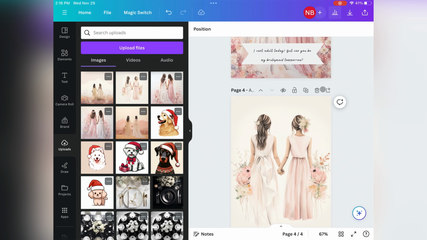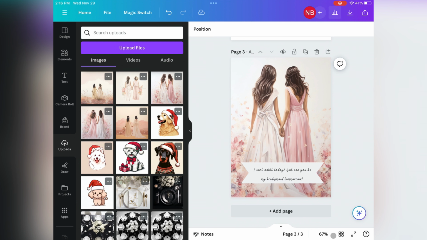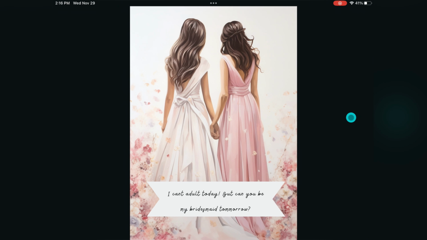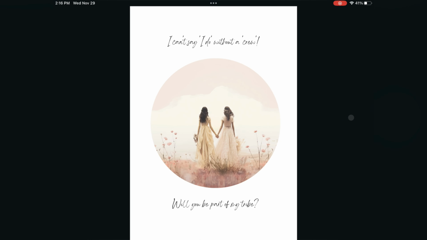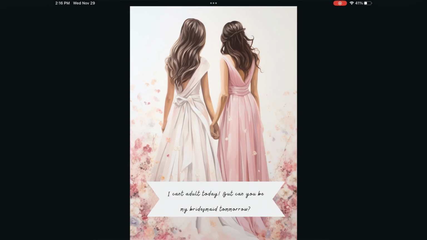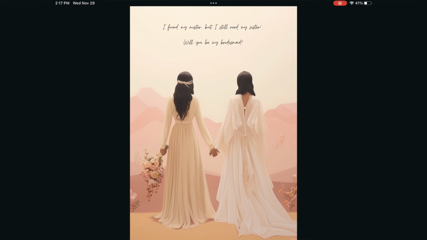But look at this, there's a bride's, what do you call it? I found that those girls looked more like flower girls, so look how it ended up coming out. "I can't adult today, but can you be my bridesmaid tomorrow?" Ooh, the spelling was wrong after that. "I can't say I do without my crew." Like, these are so stinking cute.